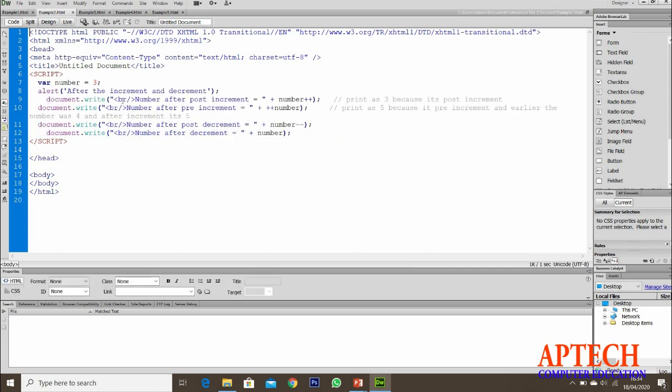So now you can see the number is 3. I initialize the variable as 3. Now I'll give an alert box where after the operation it shows the number after post-increment. So this is post-increment. That means if it is 3, it will be incremented by 1, that is 4.